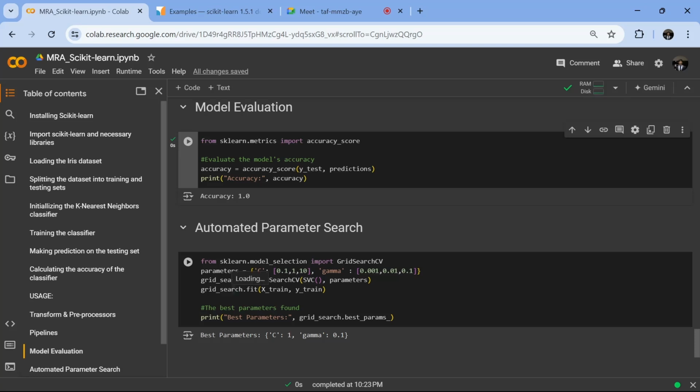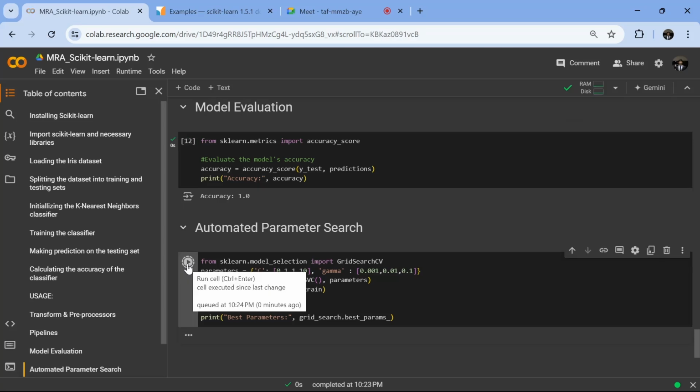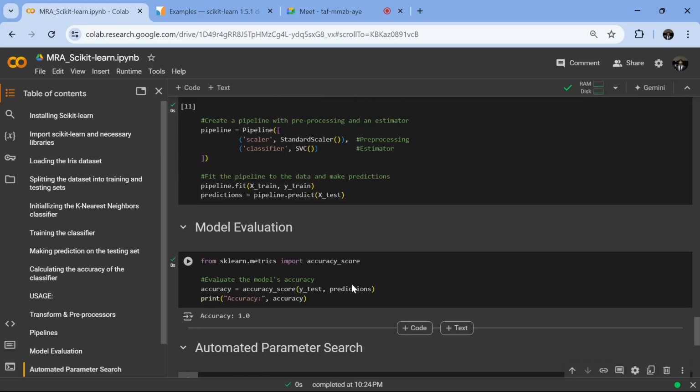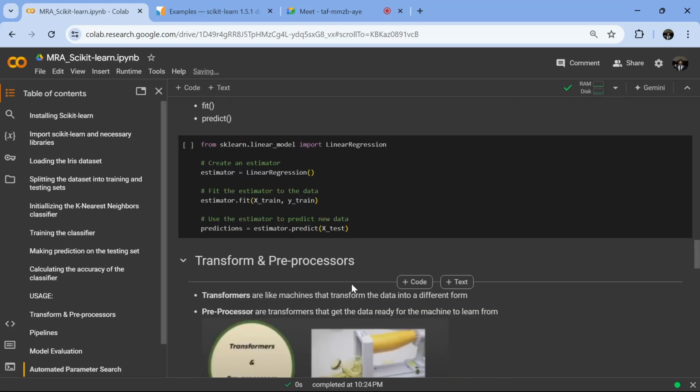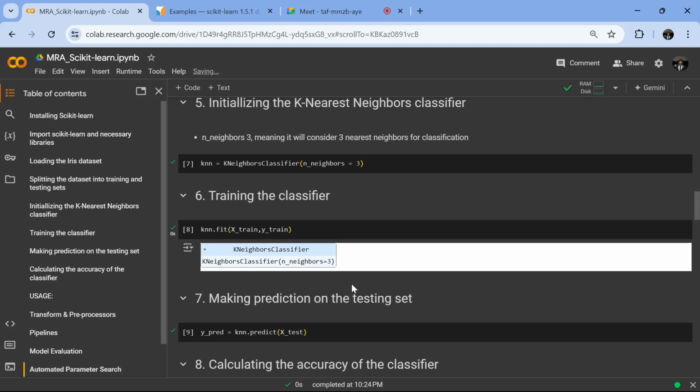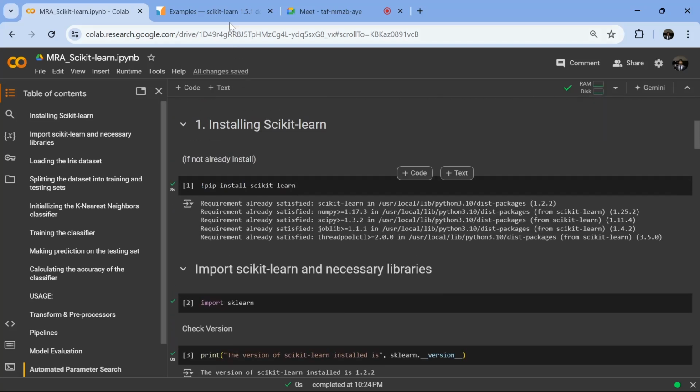Now for grid search, we will feed the data here and then we will see the score. As you can see, our C is 1 and gamma is 0.1. So these are some of the basics of Scikit-Learn, and I have used the iris dataset to teach you the basic parameters.